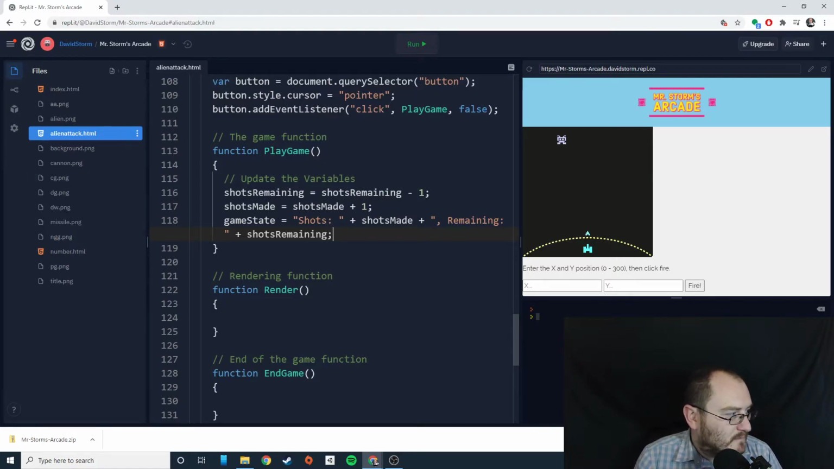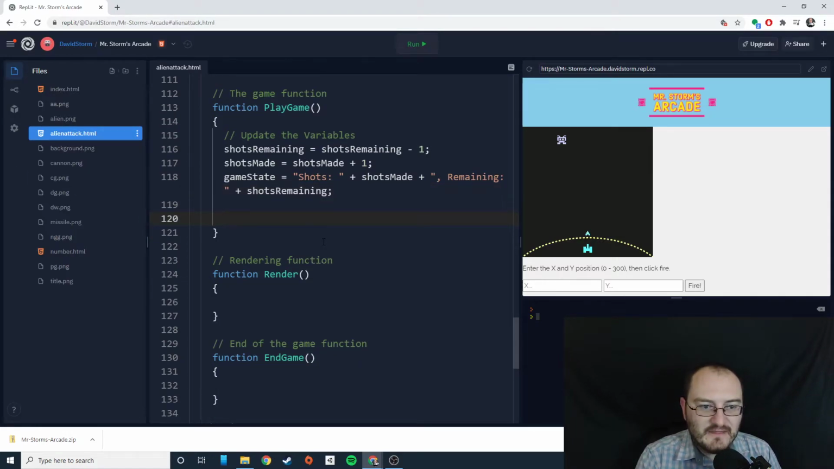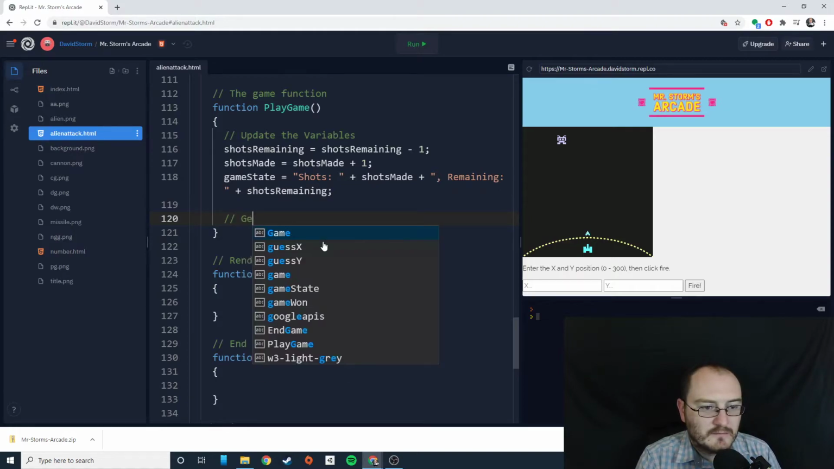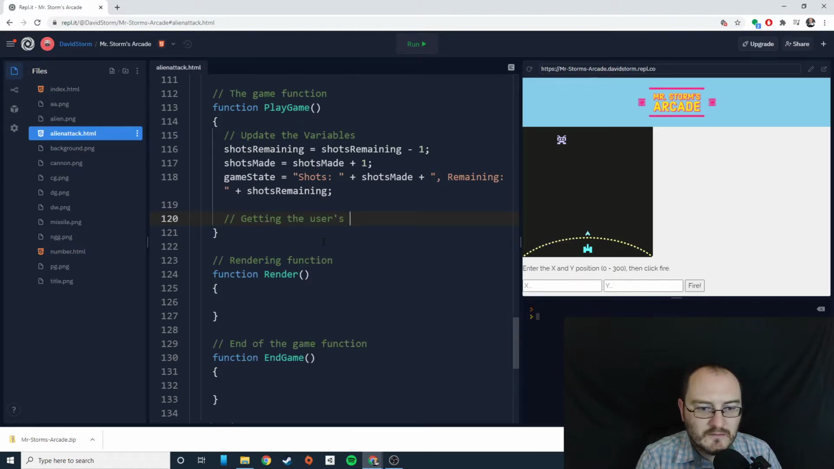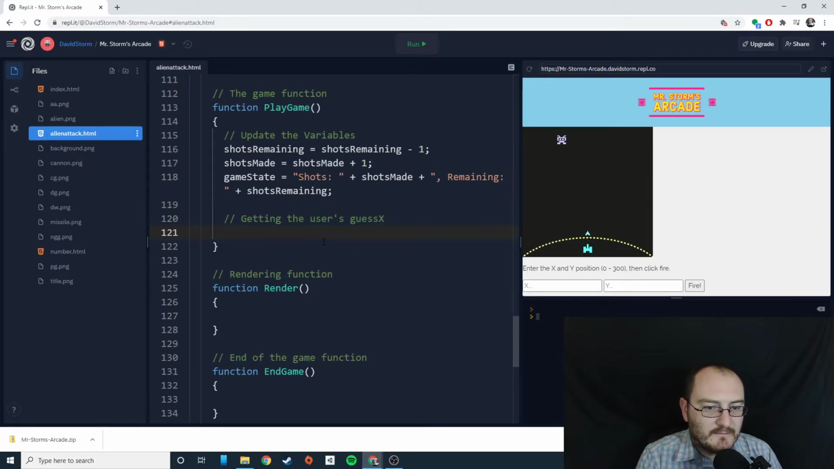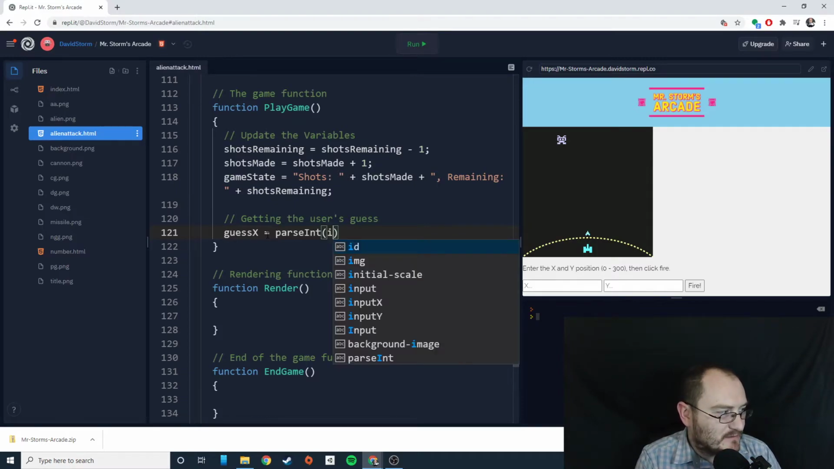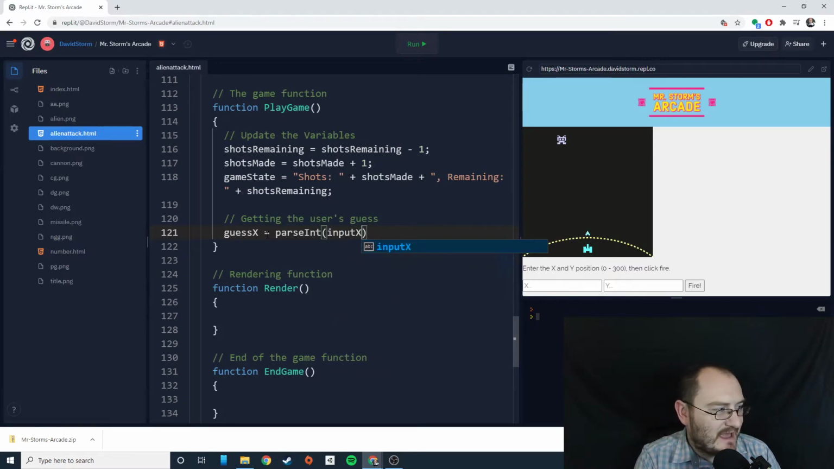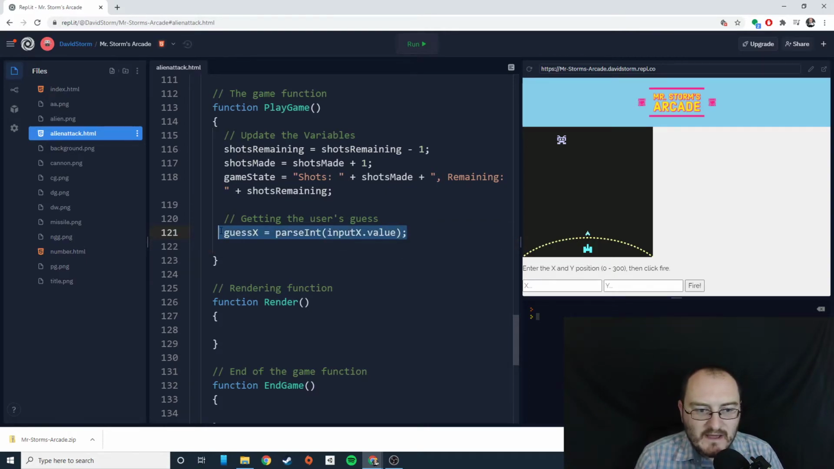Okay, then we need to get the guess from the user. All right. Oh, not their guess X, but their guess. Okay. So we need guess X equals parseInt, because we need to turn whatever they typed from a string into an integer. parseInt input x dot value. And then the guess Y is going to be the same.